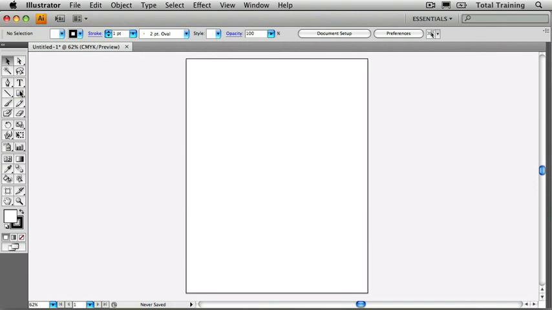So I'm going to go and grab the Rectangle tool inside the toolbox there, or, of course, you could just hit the M key on your keyboard. That would grab the tool for you as well. And my cursor changes to a crosshair. I'm going to bring my cursor over top of my artboard. And to create a rectangle, all you do is simply click and drag. That's as easy as it is here inside Illustrator.